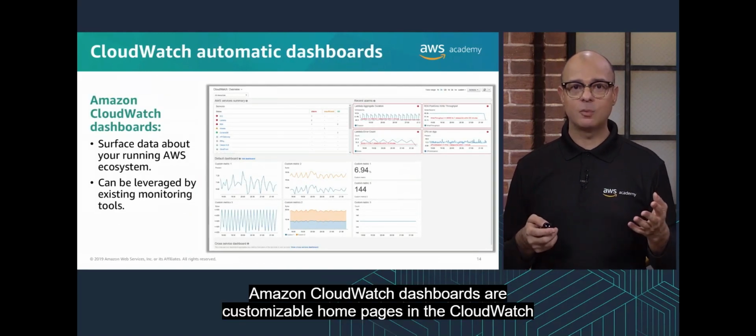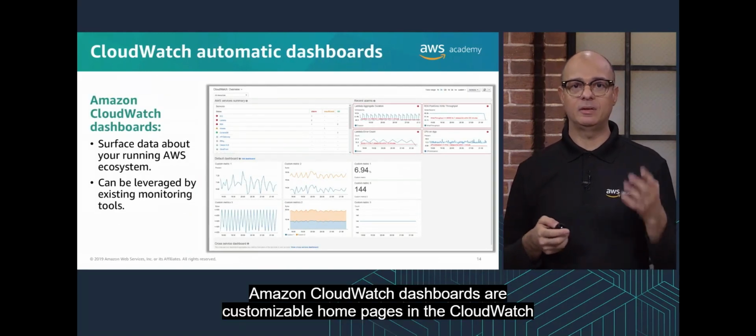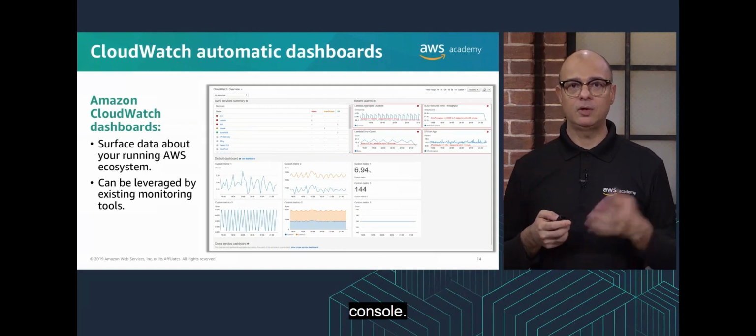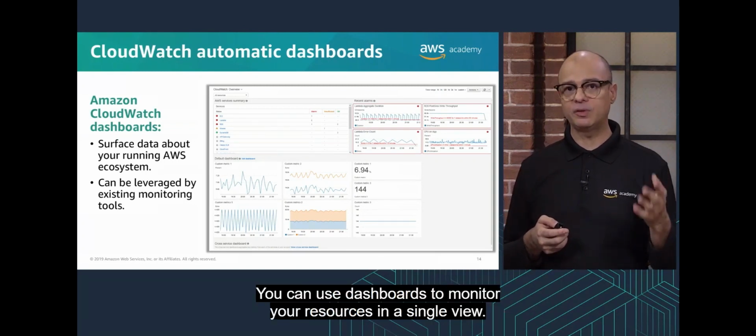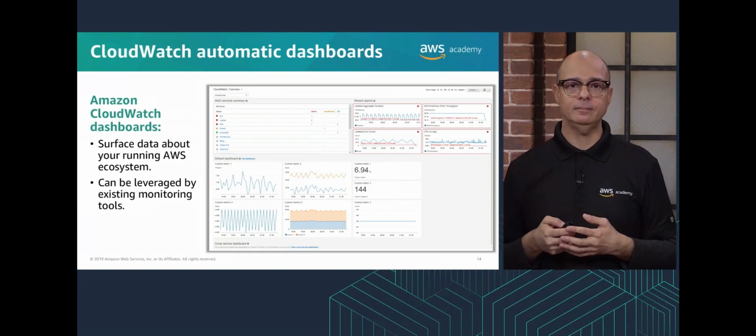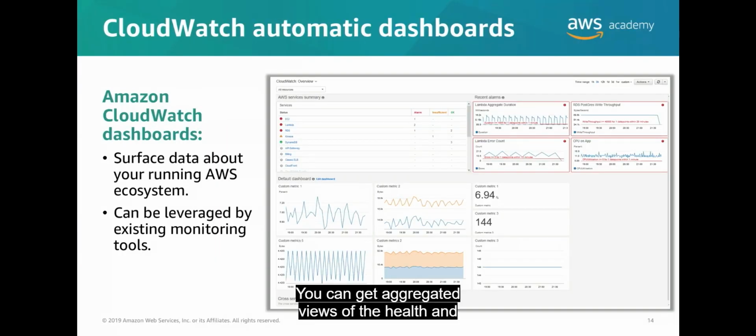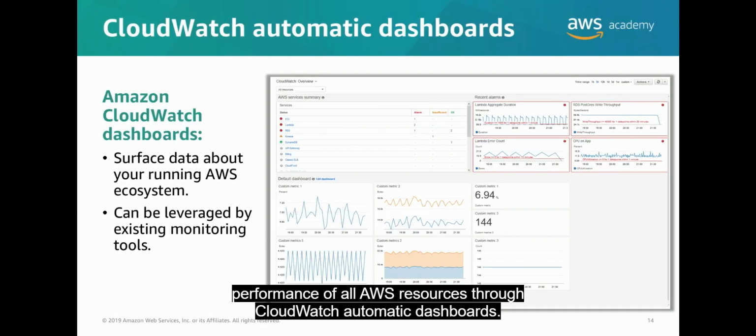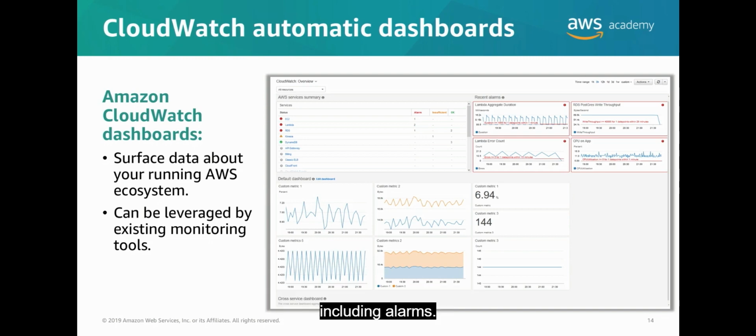Amazon CloudWatch dashboards are customizable home pages in the CloudWatch console. You can use dashboards to monitor your resources in a single view. You can get aggregated views of the health and performance of all AWS resources through CloudWatch automatic dashboards. You can use automatic dashboards to monitor account resource metrics, including alarms.